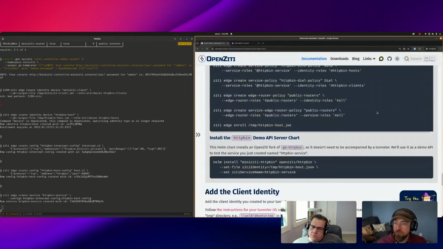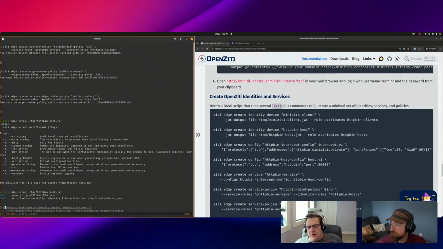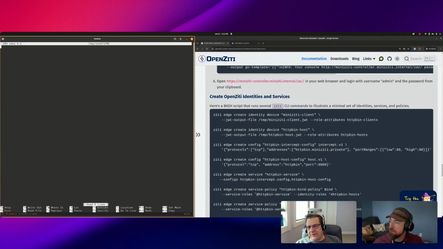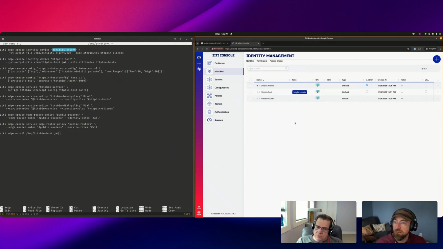Maybe I can just run everything again. I must have hit a button that added some corruption. I often have this when I Ctrl+V and then hit an arrow key or something along those lines. So we know we need the identity for the MiniZD client. Do we have MiniZD?